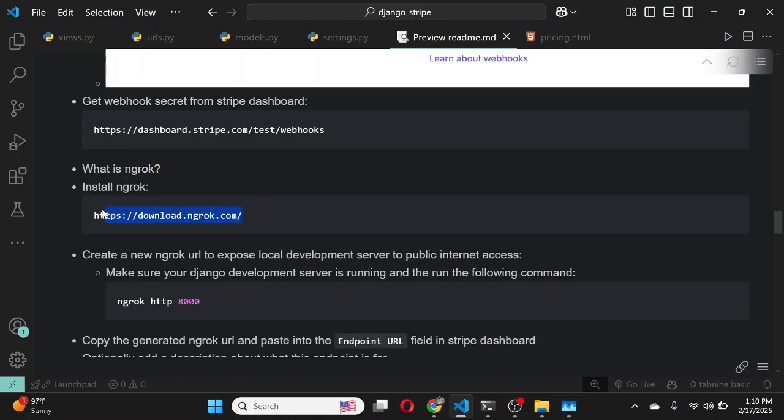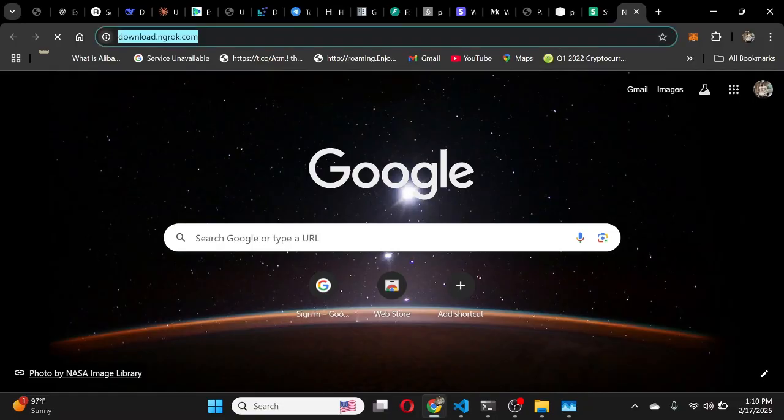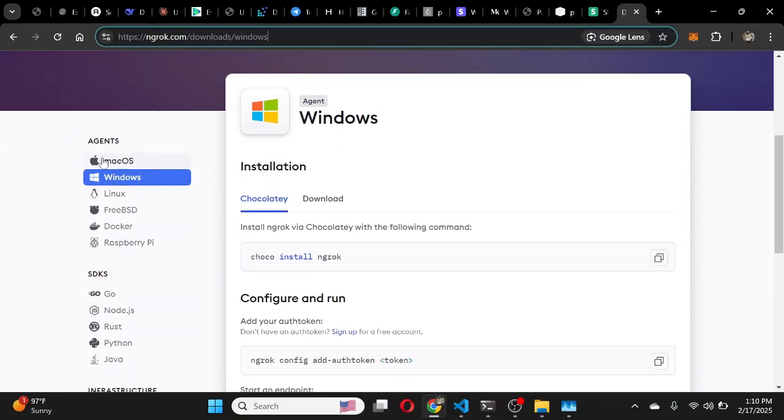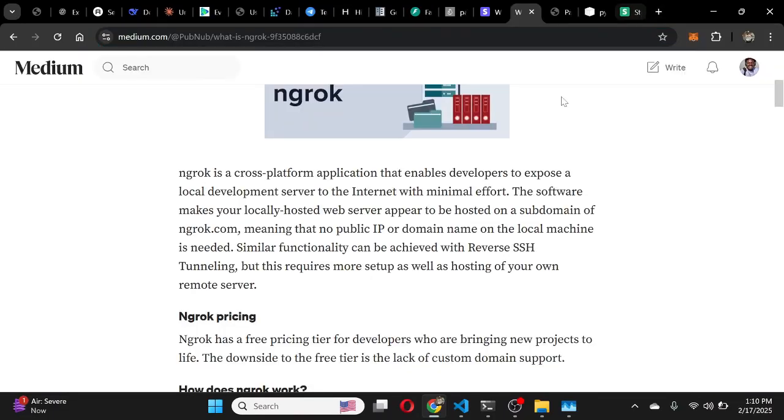So the first thing you need to do is download ngrok. Just go to this URL, https download.ngrok.com. Once you get there, just make sure you download ngrok. I'm just going to paste that in. I already have it downloaded, so there is no point in me downloading it, but you can see that it's available for different operating systems: Mac OS, Windows, Linux, Docker, even a Raspberry Pi. I'm just going to close that.